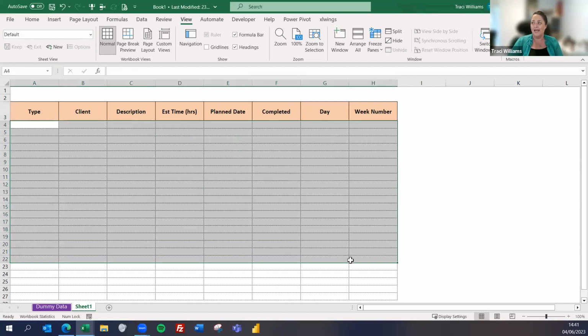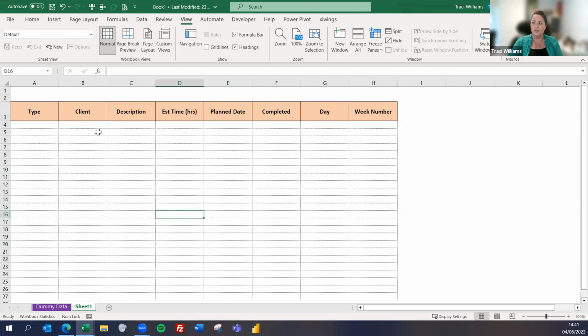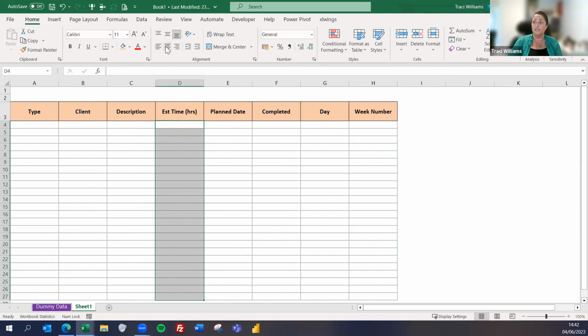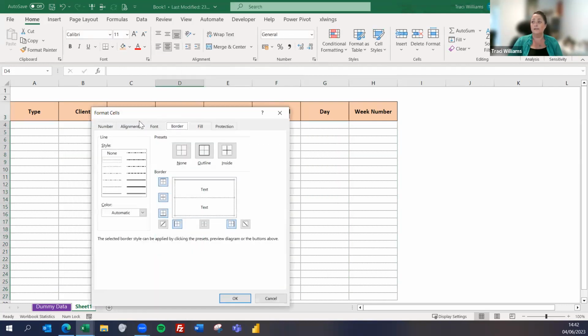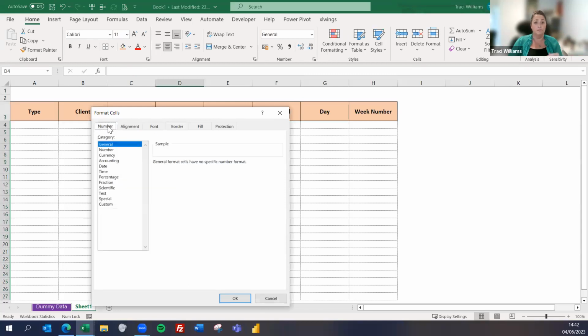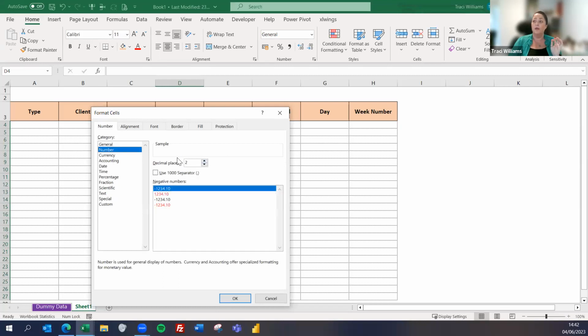Now I would format these cells to collect the relevant information. So client and description, they don't need any formatting because they're already default formatted. That's what we're going to put in there. This column here, so it highlights all of the cells, I want to put the hours in there, and I would start by just centering the text, which appears in the middle. I would also right-click the mouse, go to Format Cells, because I know this is going to contain a number that might be half or even quarters at a push. So I would change it to a number with 2 decimals, so that it appears neatly.